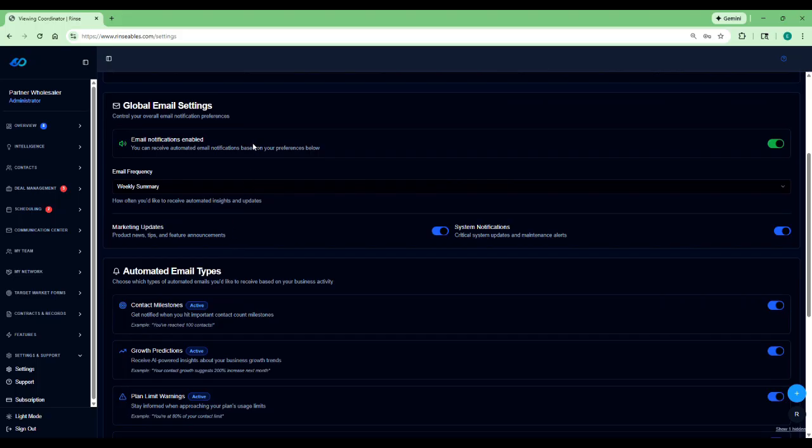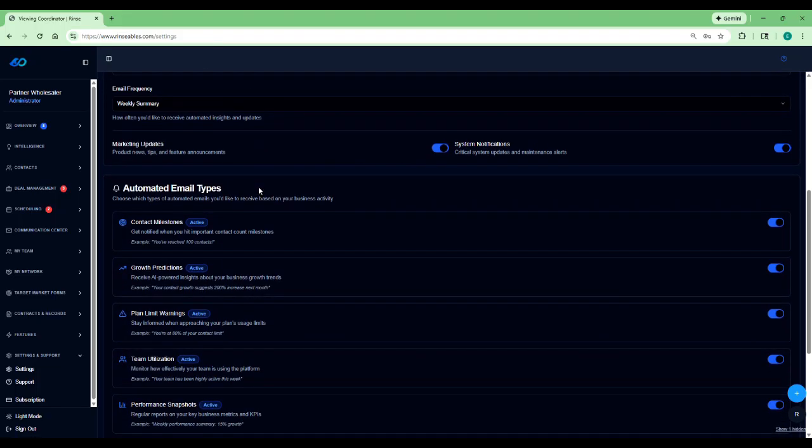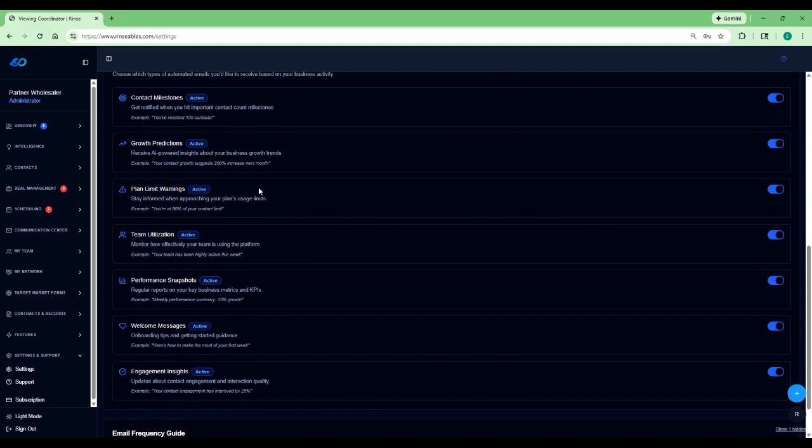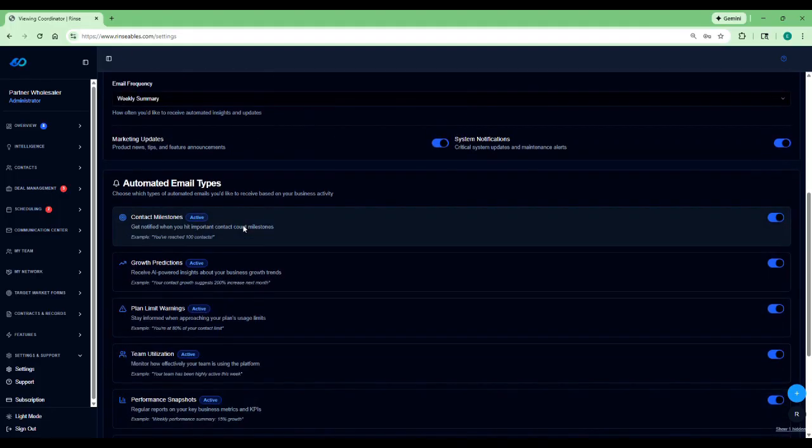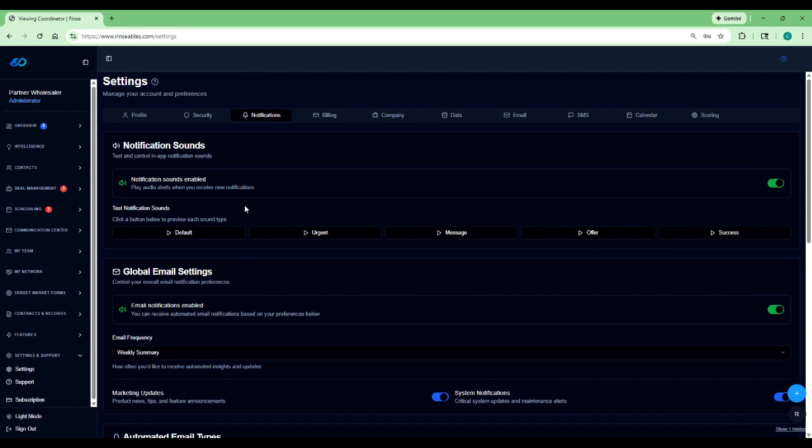Below, we have some email settings to pretty much determine which emails that you will receive from Rentables and how often so that you're not being overwhelmed with system emails to help you manage your deals or to just give you updates on your business progress.